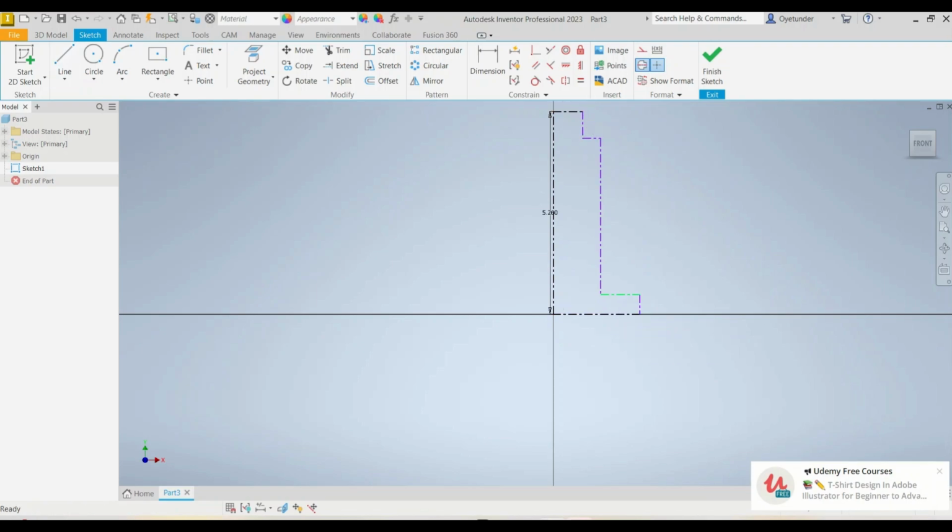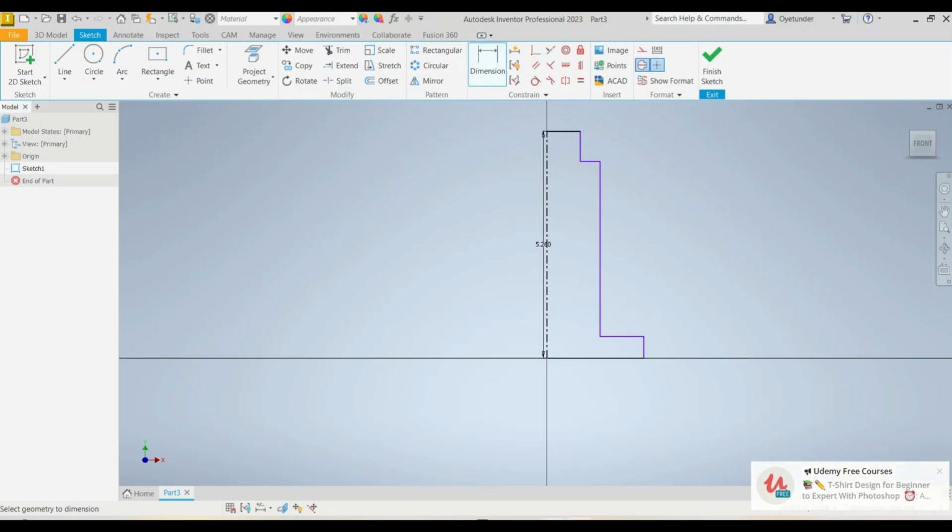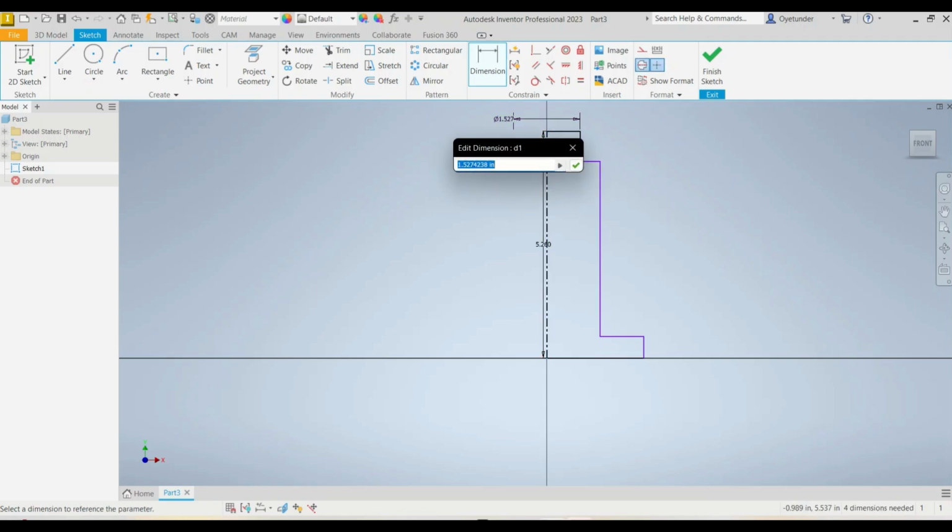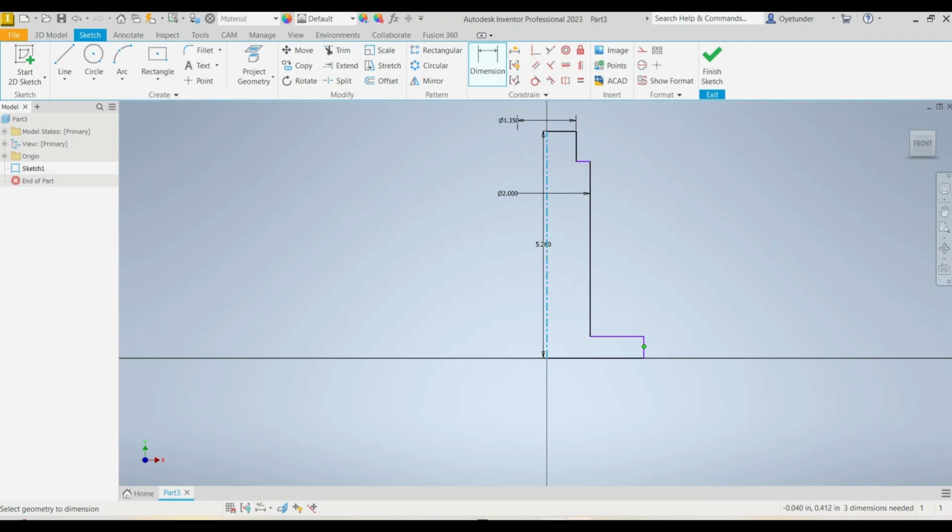If you notice, my lines are in center line. So I'm going to change it from center line. I'll uncheck this, so it's going to change my line back to normal line. So I'll start dimensioning it to give me the shape of what I actually want. The diameter of the top here is 1.35. The diameter of this is 2. The diameter of the base here is 2.5.